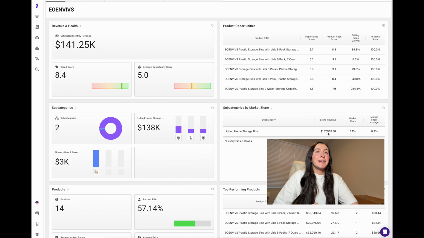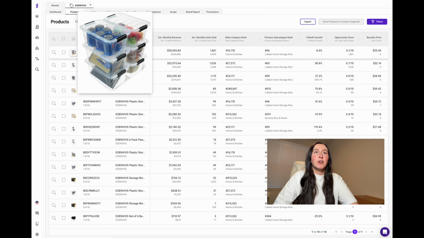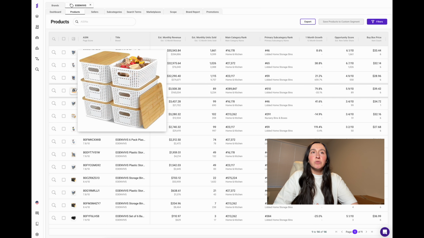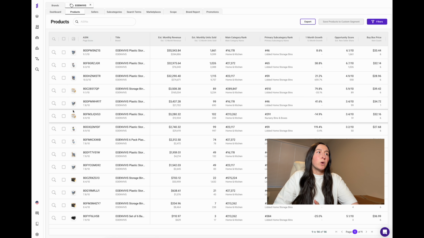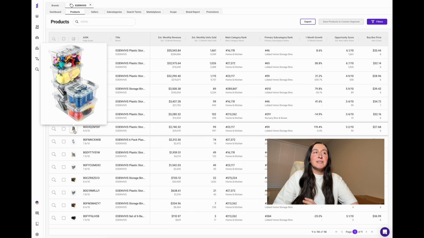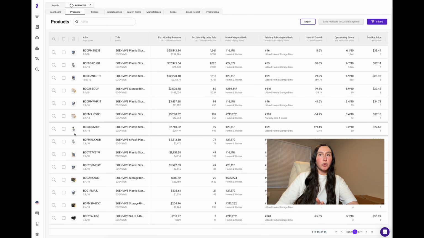Step 2 is going to be study expansion strategy. Many successful brands follow a predictable expansion strategy. They start with one niche, then they expand into adjacent categories. For example, a brand might start with protein shakers, and then they expand into meal prep containers, supplement storage, fitness accessories. Seeing these patterns can give you an idea for your own product roadmap.